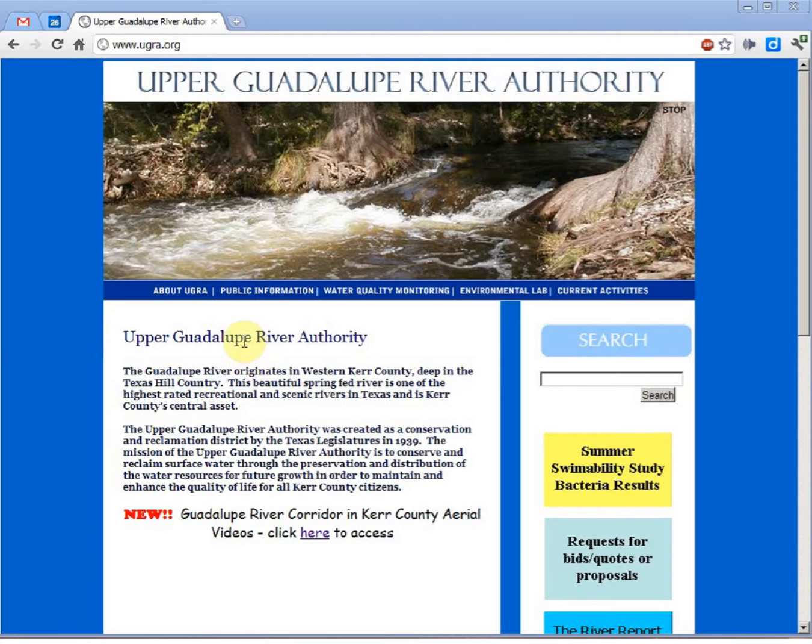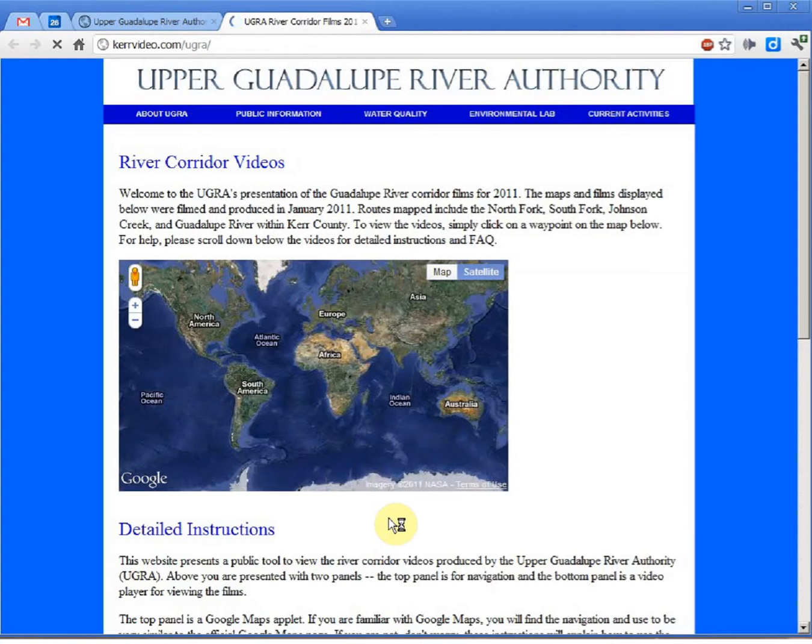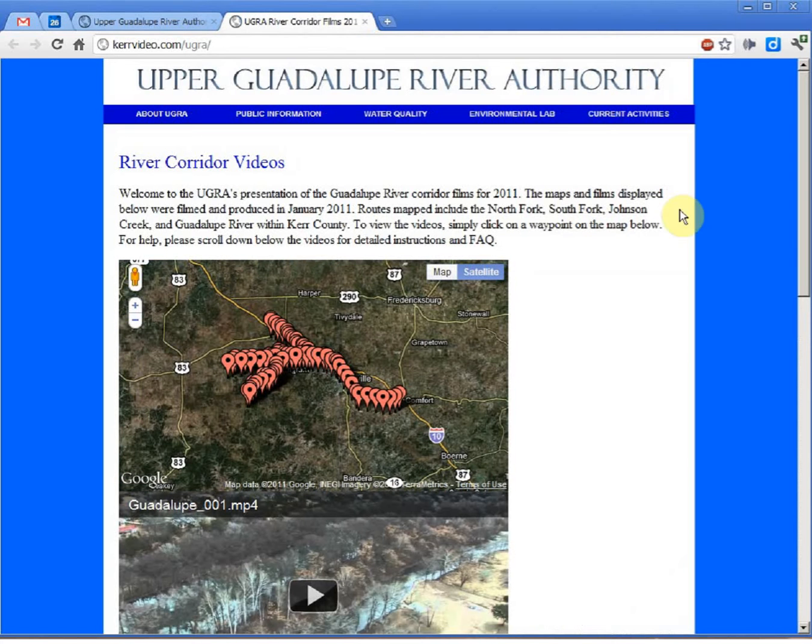Here we are on the UGRA homepage. Right now they have a link at the bottom on the main page that says New Guadalupe River Corridor in Kerr County Aerial Videos. Click here to access. So we're going to go ahead and click here to access them. You'll notice that the link is launched in a new tab or possibly a new window depending on the behavior of your browser. That's nothing to be alarmed about.